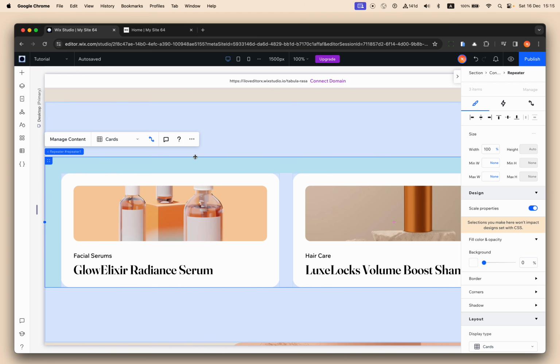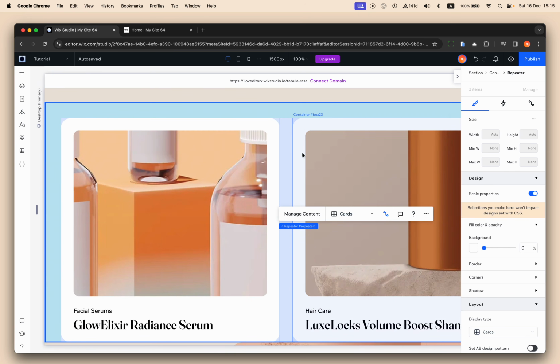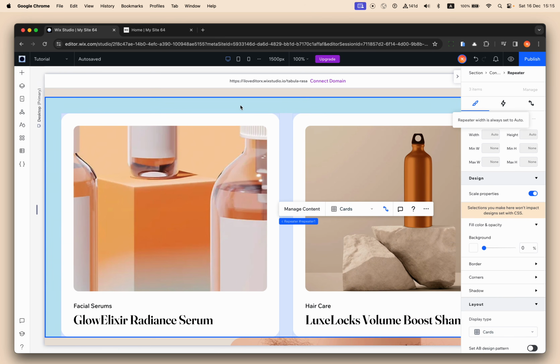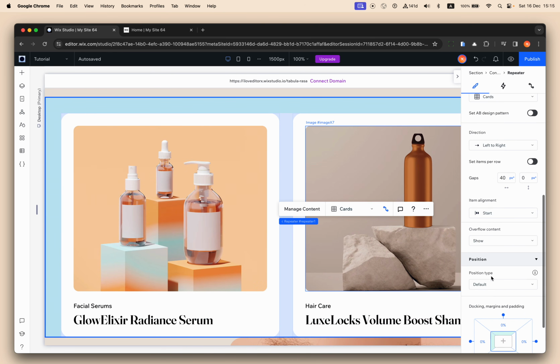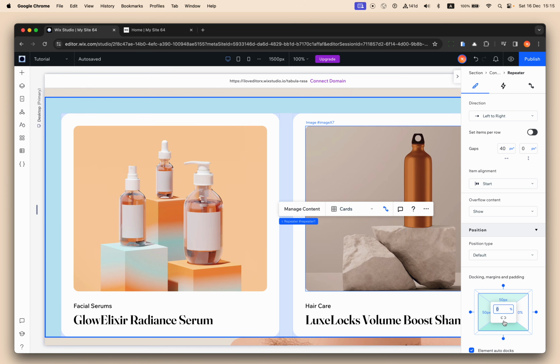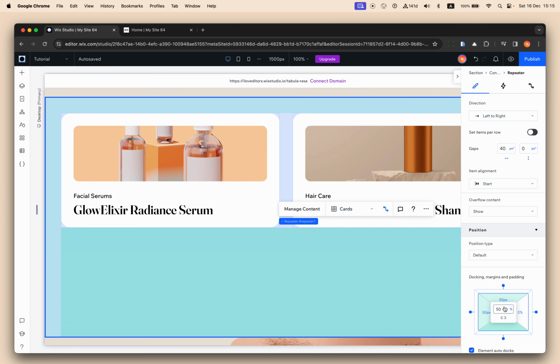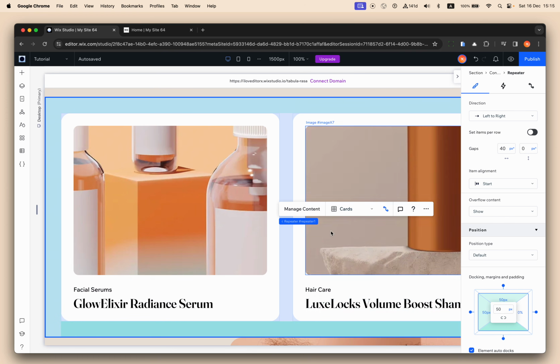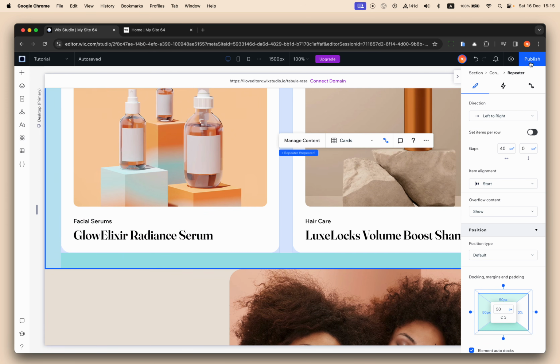You can center it, but for this design, I will stretch it, and I'll add same padding from bottom. So let's do 50 pixels from bottom. Pixels, not percentage. All right.